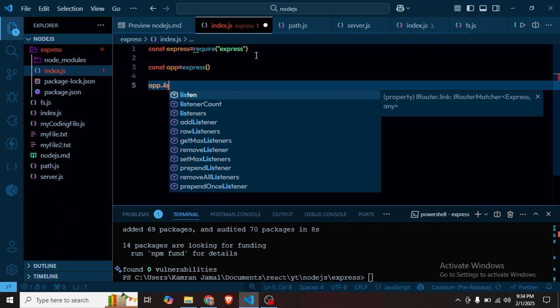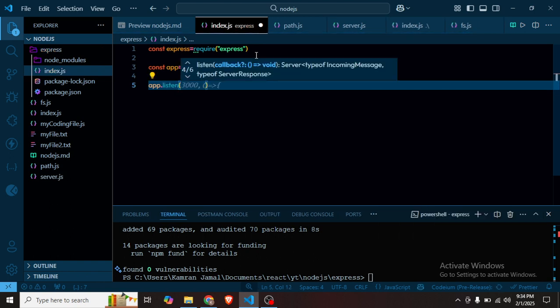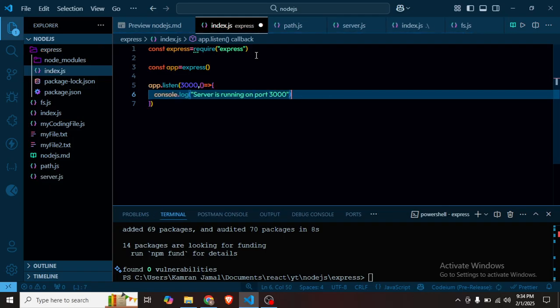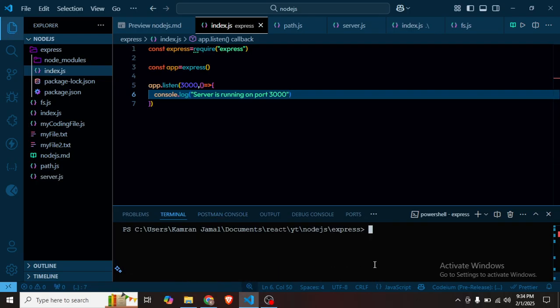So app.listen. Here you will have to define the port. For example, I'm going to make it 3000, and a callback function which tells us that the server is running on this particular port. Now first you will have to run the server. For example, I'm going to run this file. You will have to write node index.js. Here you can see the server is now running on port 3000.